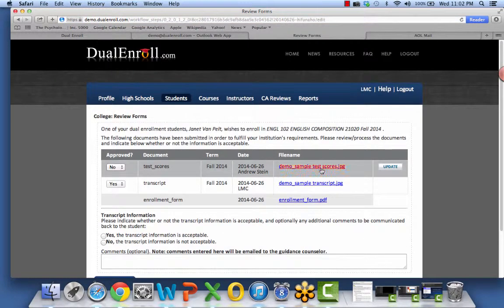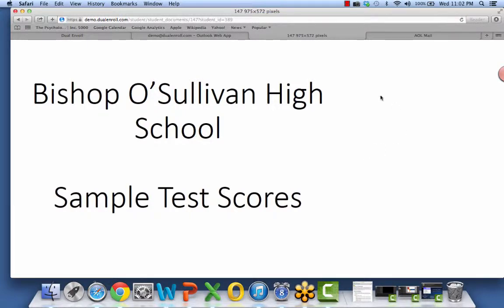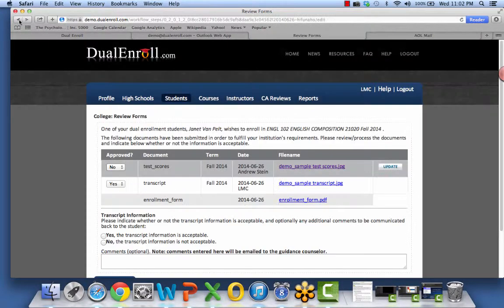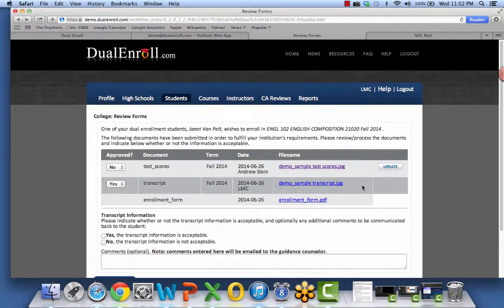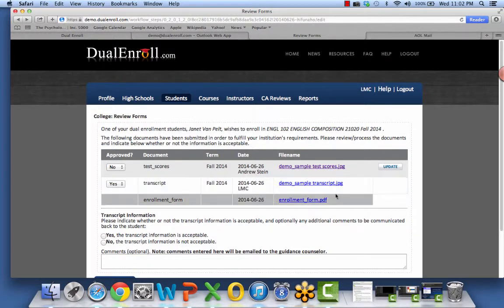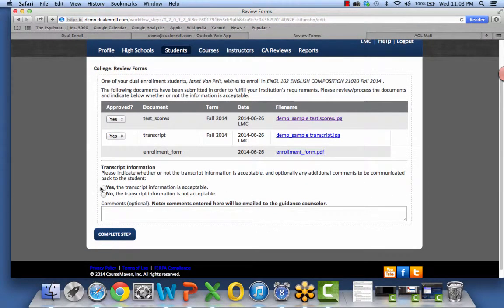If I want to see the transcript, I just go in and I see the file that we have uploaded. So nobody is chasing down paper transcripts or carrying big piles of paper or folders around campus. Everything is just associated with the student and the registration. So I'm going to say that I've reviewed the transcripts and the test scores. And in this case, I'm going to say that, yes, they're all fine.